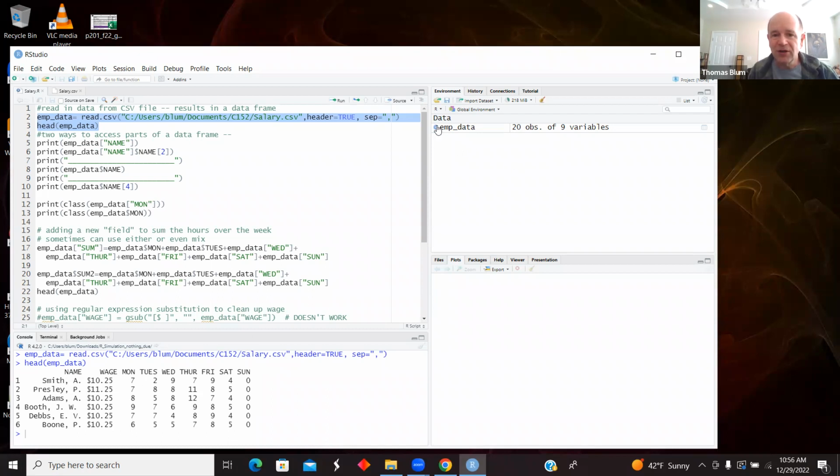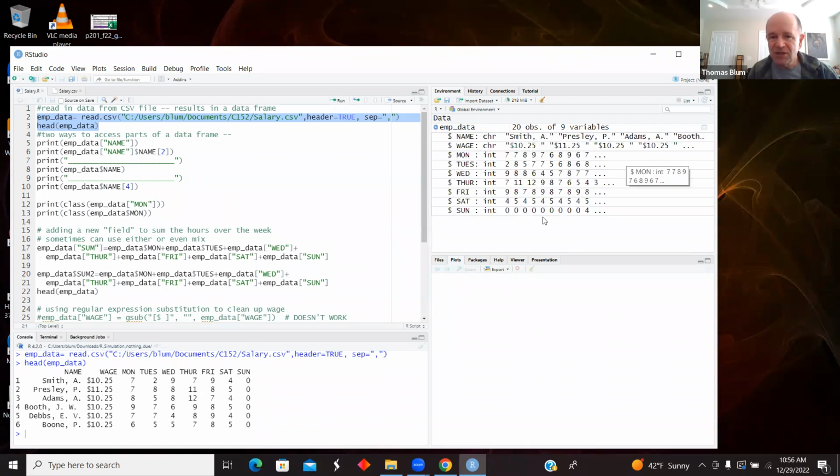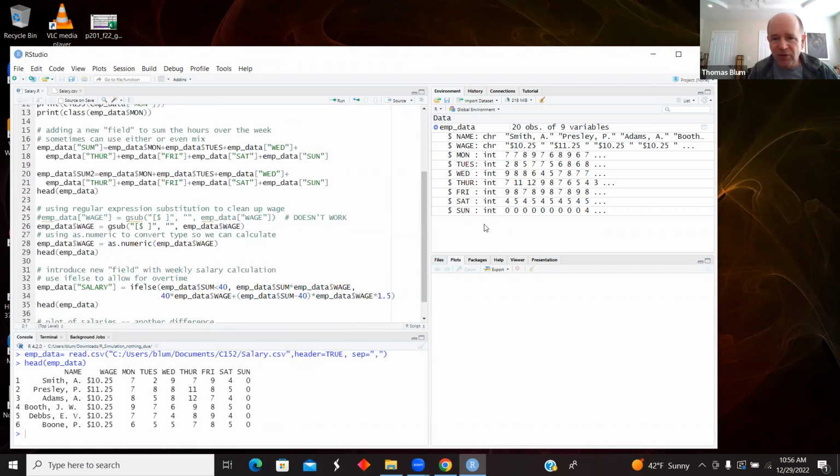I can also over here in my environment sort of spread out these things. Okay, and we see here when I expand it out over here, it's telling me the type, and the name and the wage are CHR, are sort of strings. Okay, so there. Whereas the rest came in as integer.